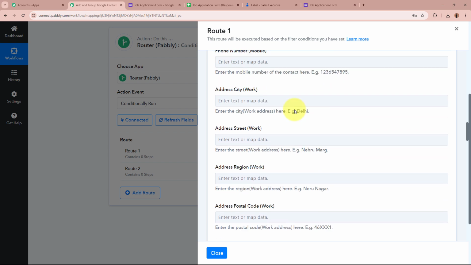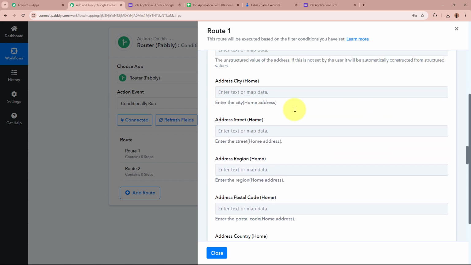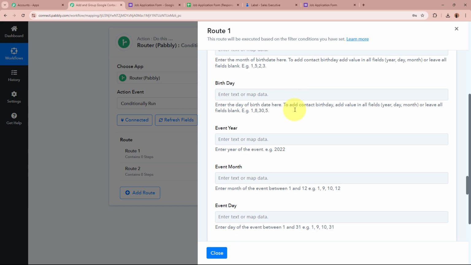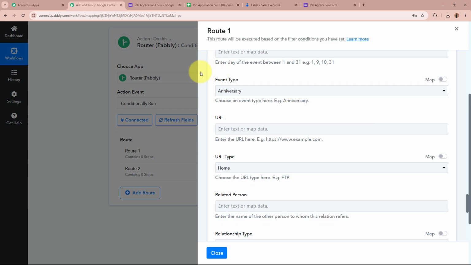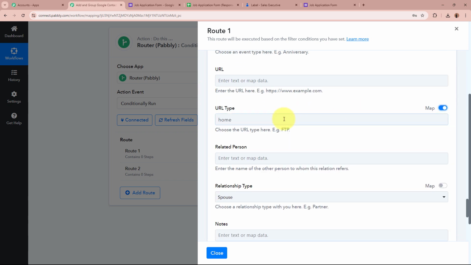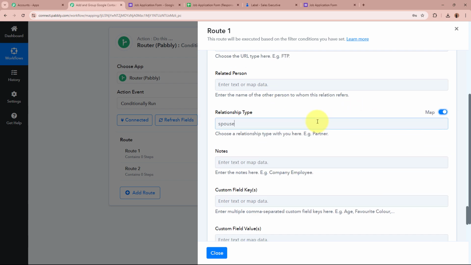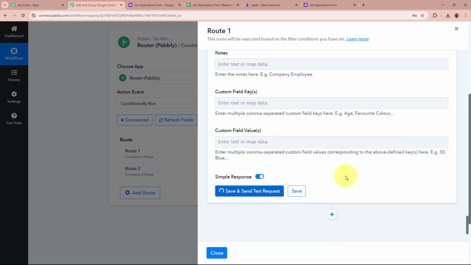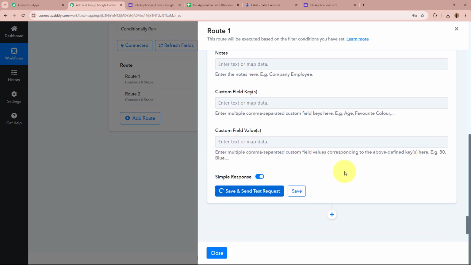Okay. If I scroll down, it is asking for all the other details. I do not require them, so I'm going to skip the part. You can see right over here. As for the event type, I do not have the required field, so I'm going to skip it and erase the existing data from here. Similarly, toggle all the buttons right over here if you don't require the fields. I don't require them, so I'm going to simply clear all the fields data from here. Okay, and after that, I'm going to click on the save and send test request button.